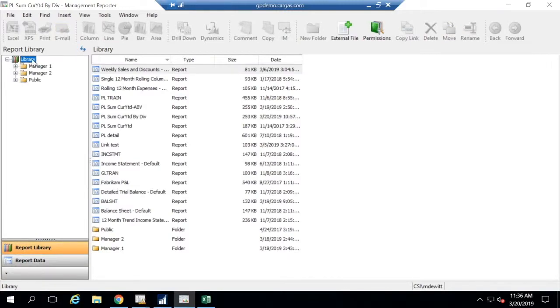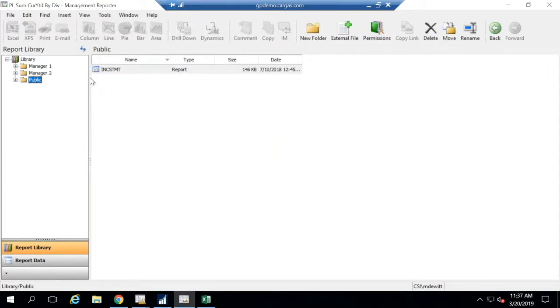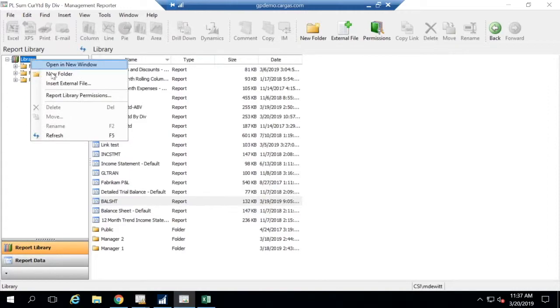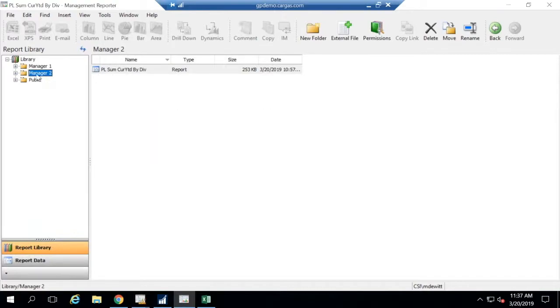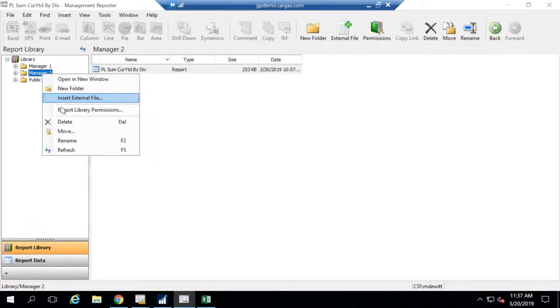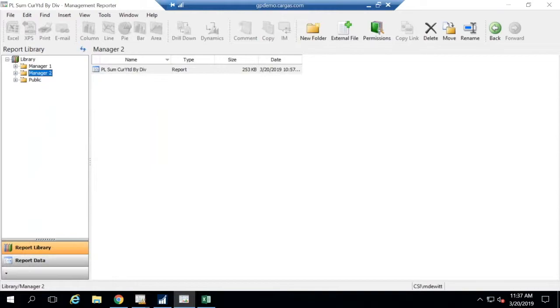Typically, things just go right out to the library, and as you see, I've got a lot of reports already run. And often there is a public folder that's open to everyone. Just by default, the security is open to anybody who can get to the viewer. But I've added a couple of folders. So I right-click, I did new folders here, and I've got a folder now for Manager 1 and Manager 2. Okay, so I set up this Manager 2. I'm going to look at my permissions.